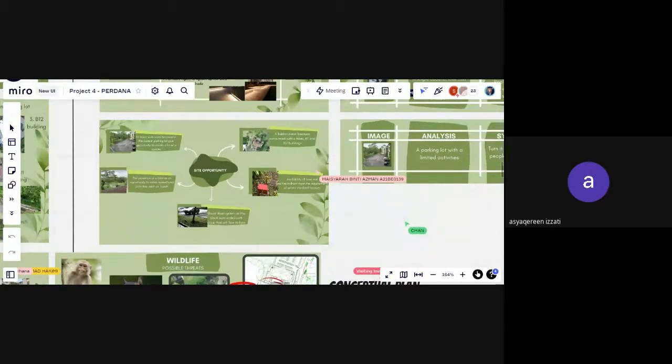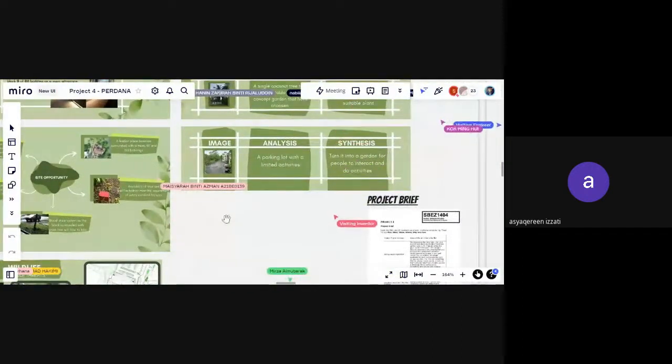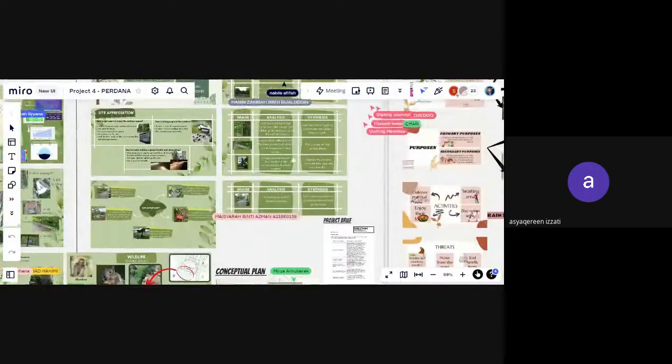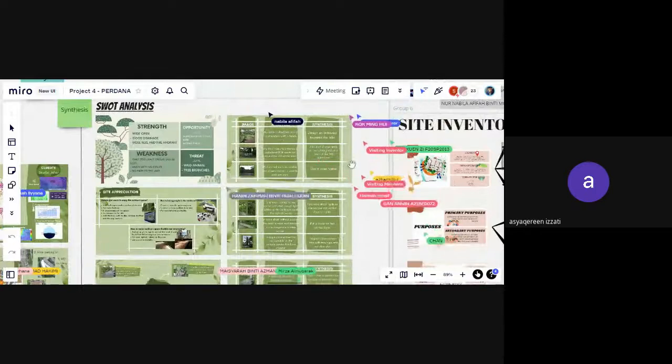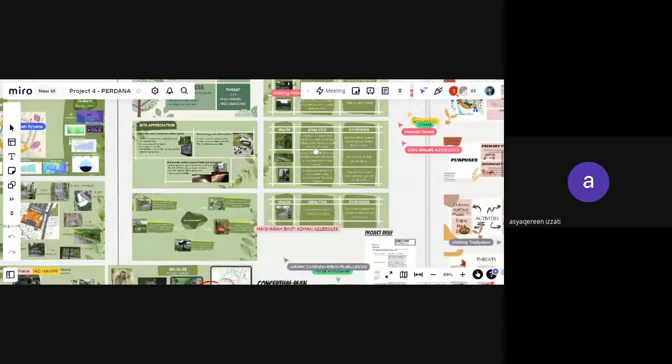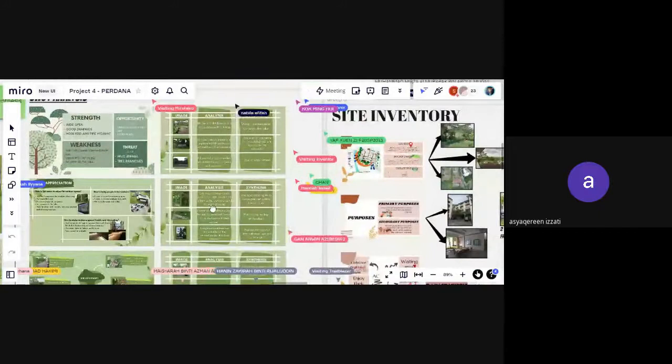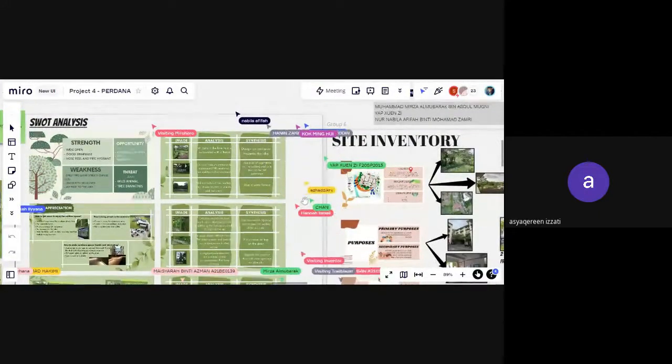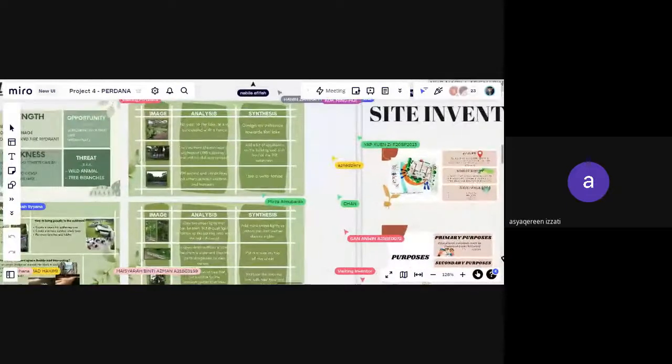So I'm Ashkirin. I will explain the analysis and synthesis. This is the list of analysis and synthesis that we got from the observation. The first one is that we realized there's no path to the lake as it is surrounded by a fence. So our synthesis is to design an entrance toward the lake.